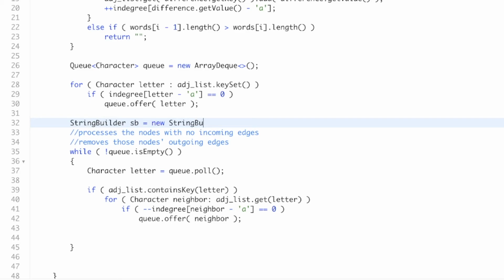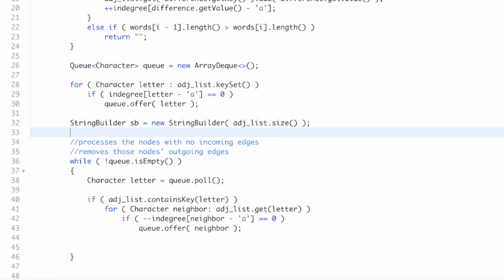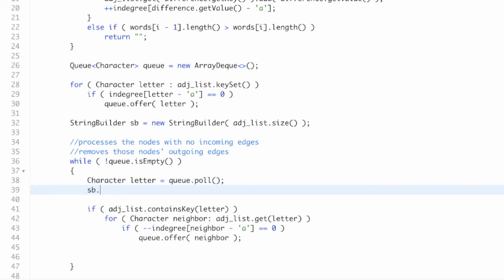Equals new StringBuilder, and this is just going to be the size. I'm just passing in the capacity as an optimization. So this is going to be the size of the adjacency list, which is holding all the letters that we found in our list of words. And what we want to do is, when we pull the letter out of the queue, we put that into our string. So we're going to do sb.append(letter).